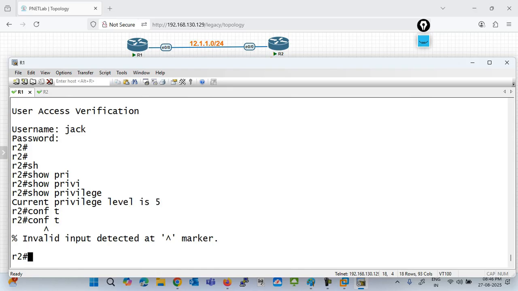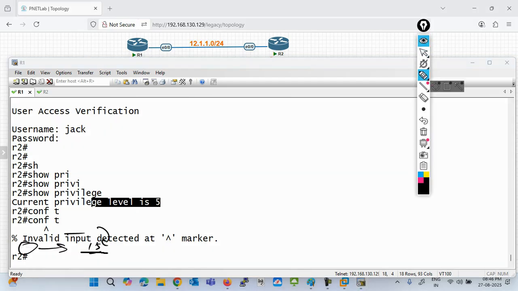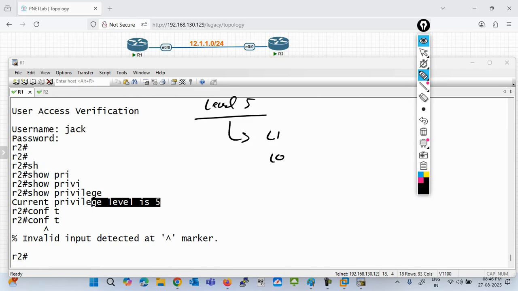Otherwise this command will not be accepted, right? Why? Because in level 5 we still have not defined any customized command. So level 5 is also going to use lower level commands. So we have here level 5, right? Level 5 only has access to level 1 and level 0 commands.